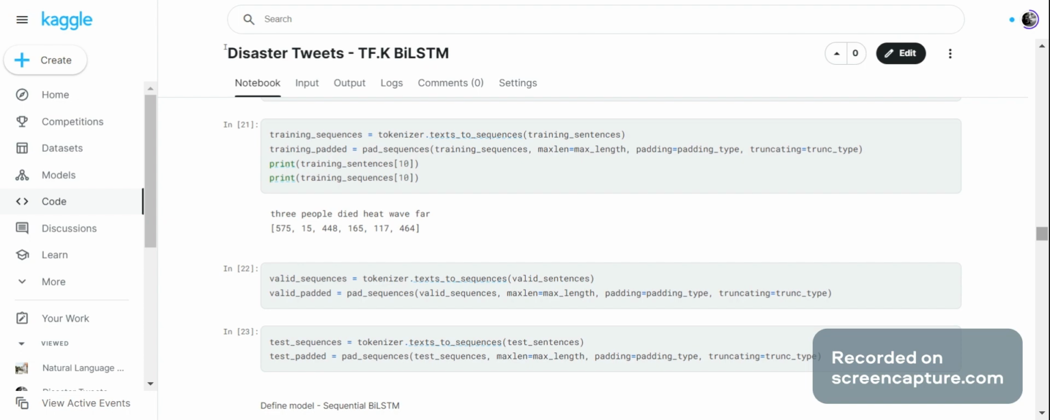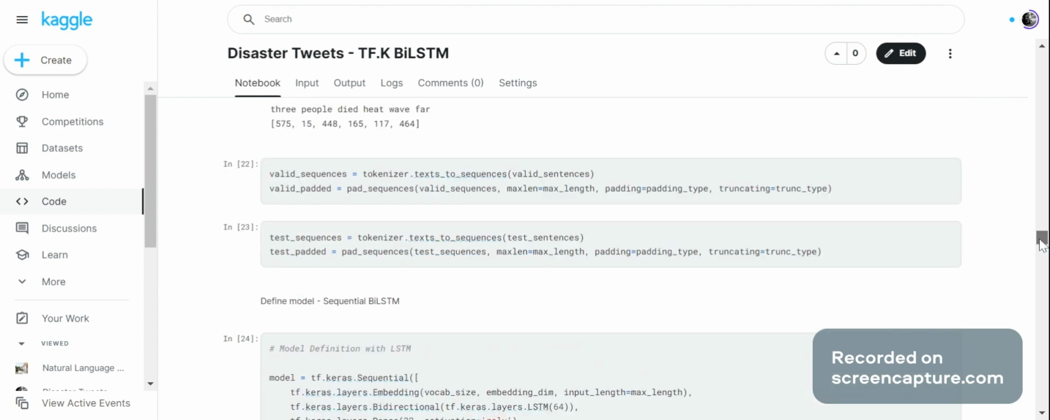And you can see that I did the padding for valid sequences and I did the padding for test sequences, but it wouldn't work when I said print training sequences, training sentences. It didn't work on valid or test. So I had to leave that blank.